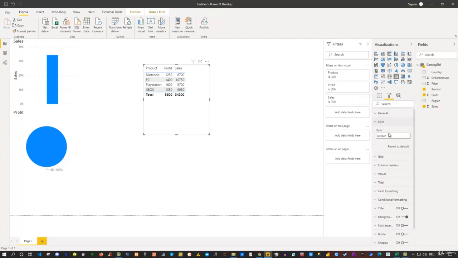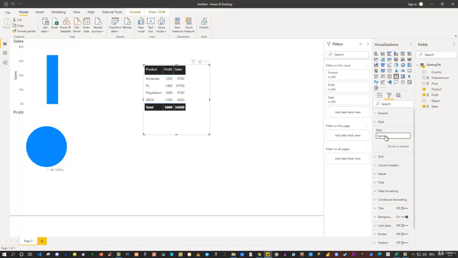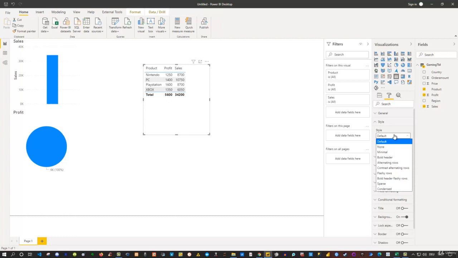Under styling, for instance, you can see there are different kinds of styles. If I go to alternating rows and click on this, you see that the style of the table changes. Simply try out what's available and what best fits your needs. Click on sparse and let's look at that. For me, that's a bit too much. That's why, if you want to go back, you can always click on this revert to default, and then you can see the original table. For me, that's fine, but I just want to encourage you to try out the different kinds of styles there are. And the same is true for other things.